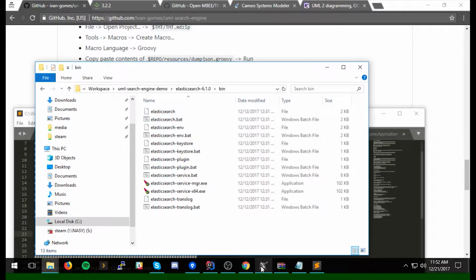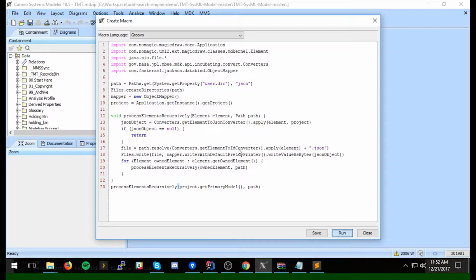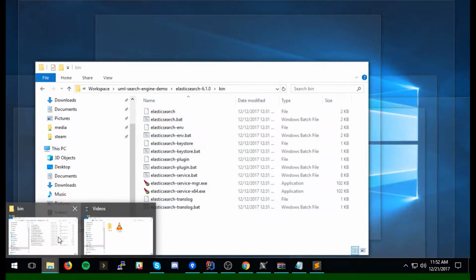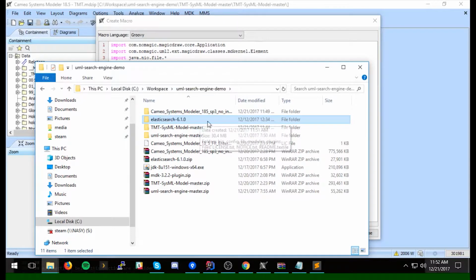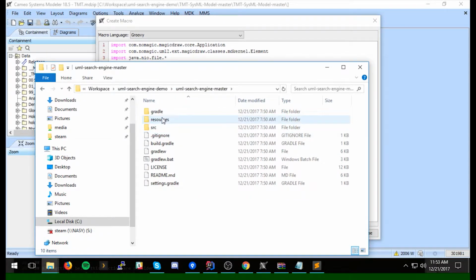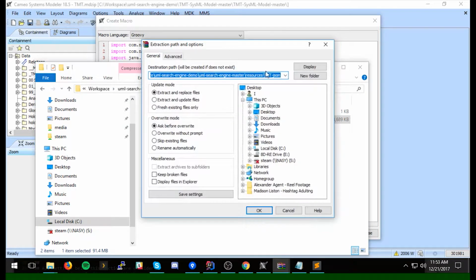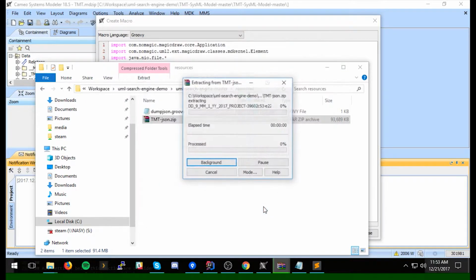We'll see if this is done. Oh, it's still running. So I guess I'll go ahead and show you the other way of just using the ones that are included under the resources here. That'll probably be faster. So the TMT JSON zip file has what you're interested in. So I'm going to go and extract the files, and yeah, anywhere is fine, really.